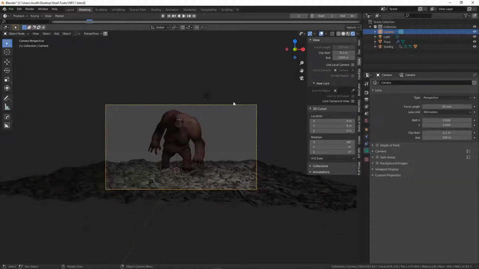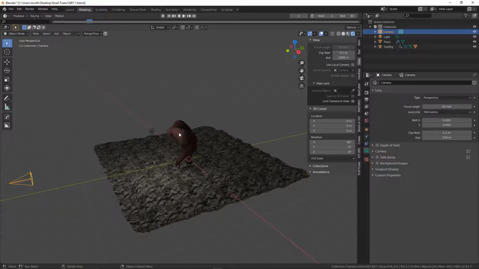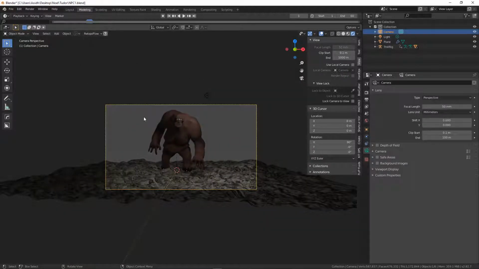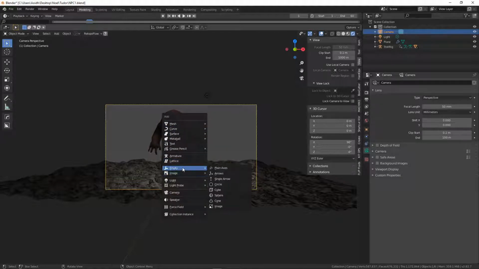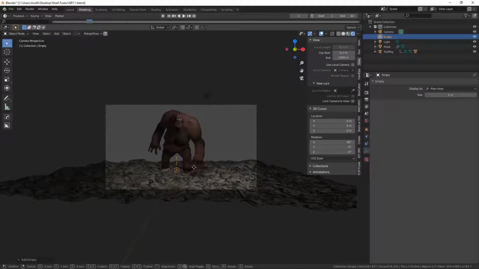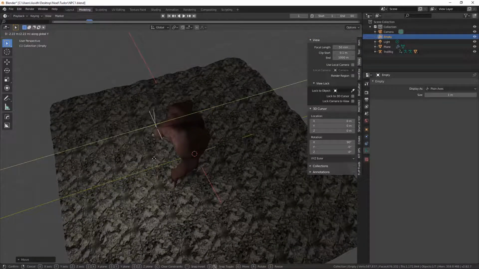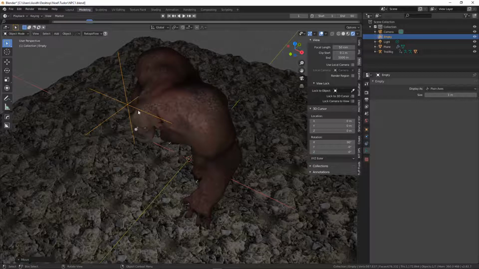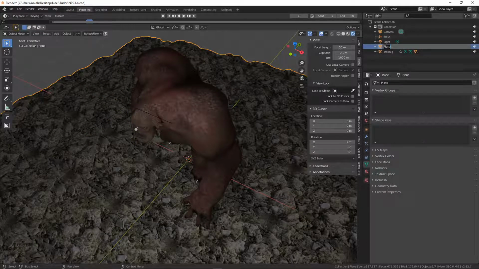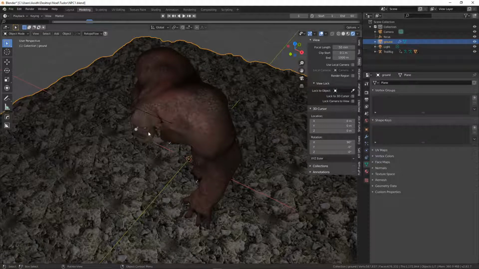And the next thing I want to do is, there's a few things I want to do here that will definitely make everything look a little bit better. So I'm going to add in an empty. I'm just going to lift it up and move it forward till it's roughly where the head is. And I'm going to rename this empty. I'm going to call it focus. And while I'm here naming things, I'm going to call this the ground, so I know what I'm dealing with.